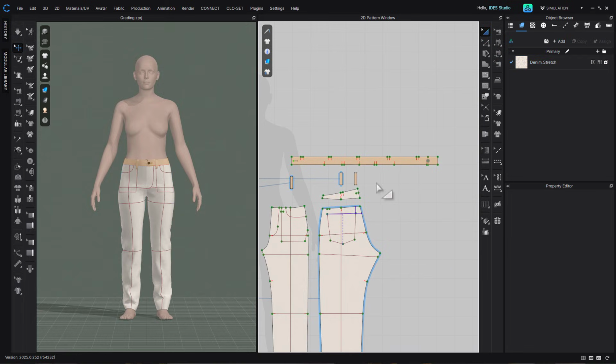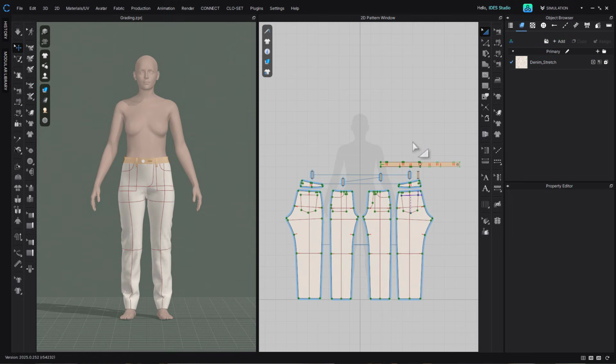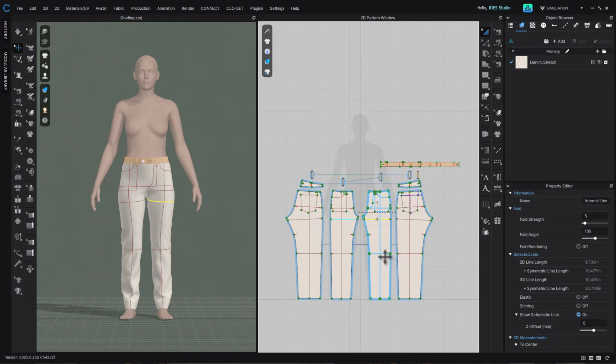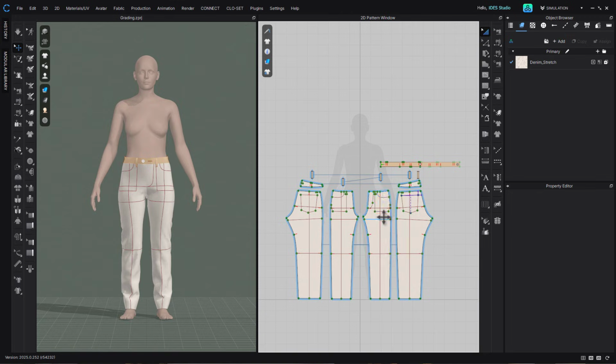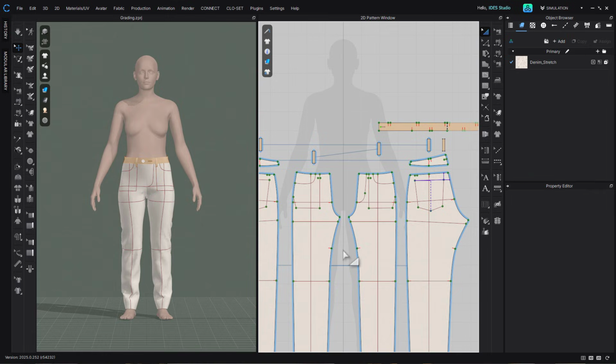For half-symmetric patterns, you'll need to cut them in half, and with Edit Pattern, right-click on the center line, and from the drop-down, choose Unfold Symmetric Editing with Sewing. Lastly, before grading, if there are any markings you want to have on the final pattern, like balance lines, pocket markings, any details, you should add those to the base pattern and you'll want to grade them as well.